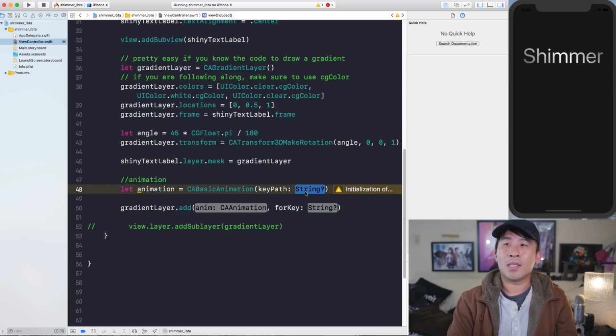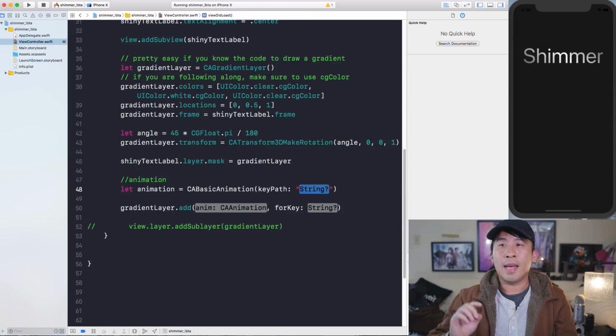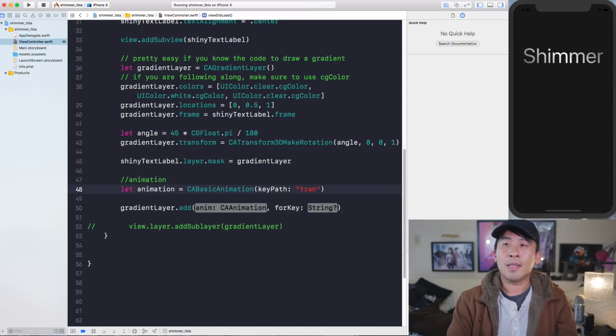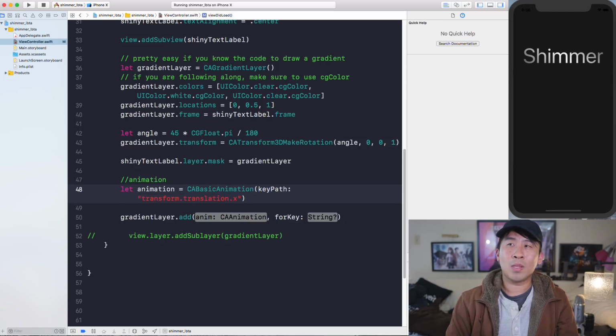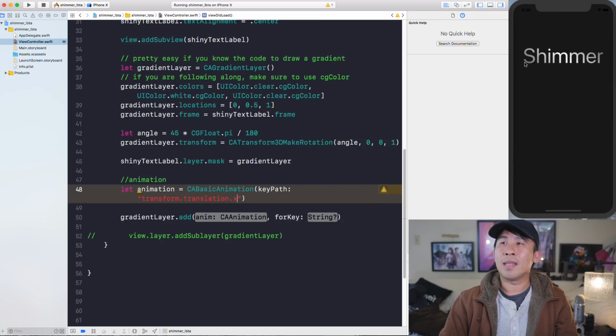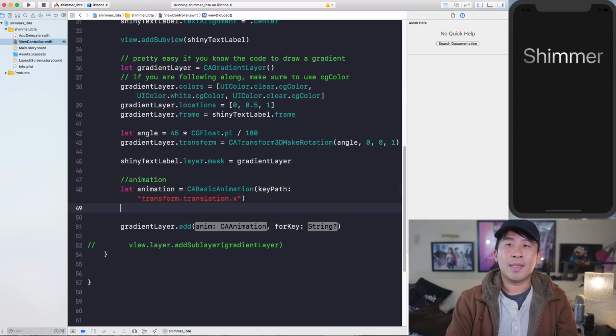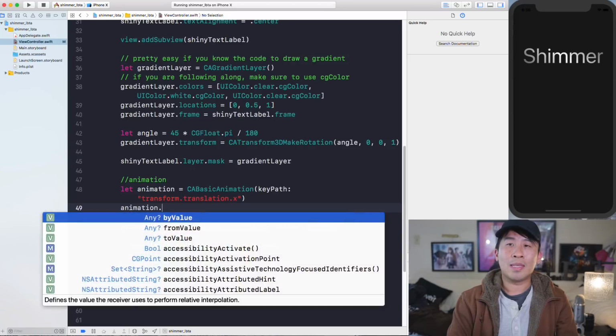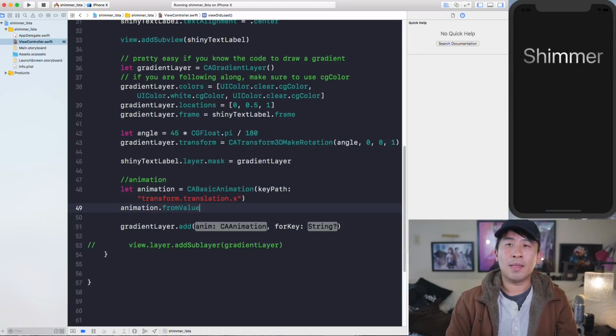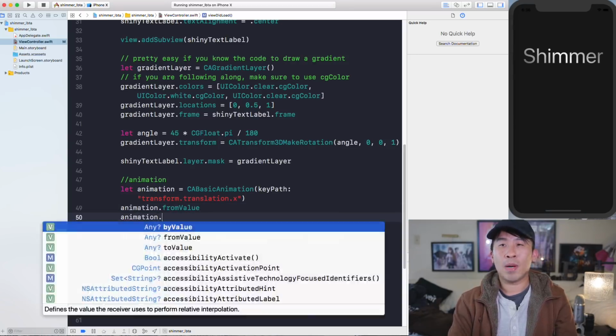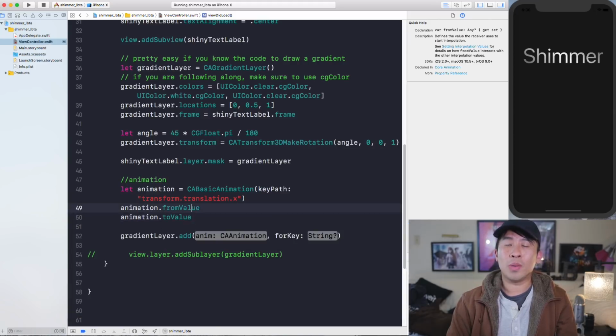The key path is actually really important. And the key path for our animation is going to be transform.translation.x because we want to transform the layer from the left to the right side, which is also known as the x-axis. And the animation has a couple of properties we need to set. The first property is the from value. The next property is the to value that you want to animate from and to.